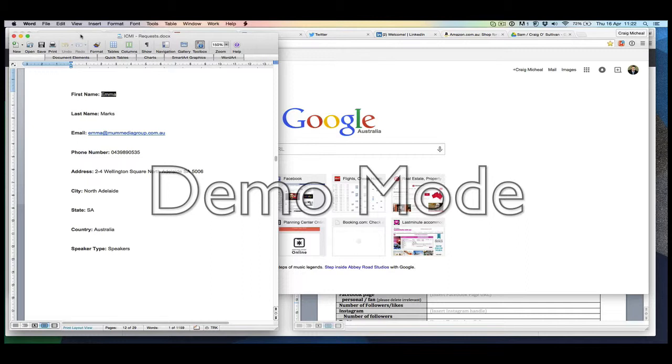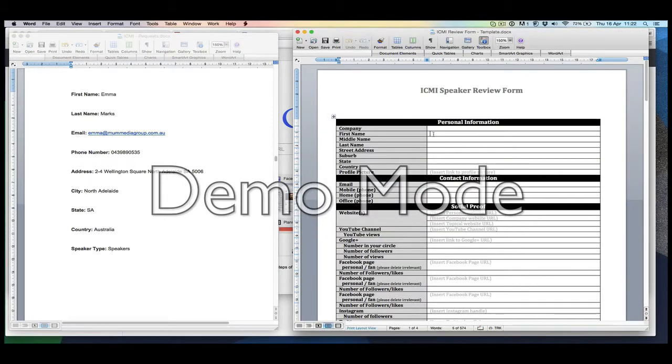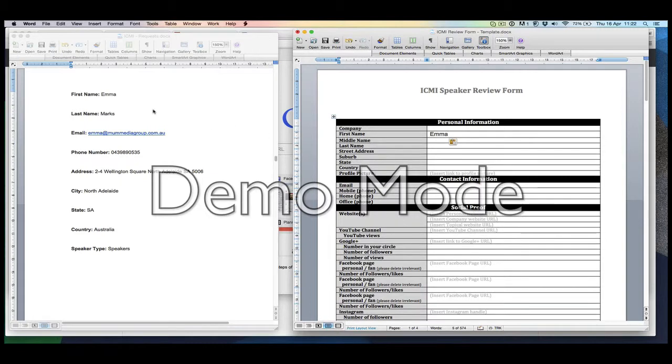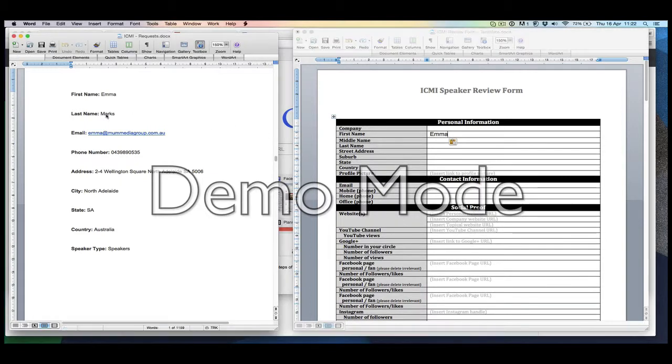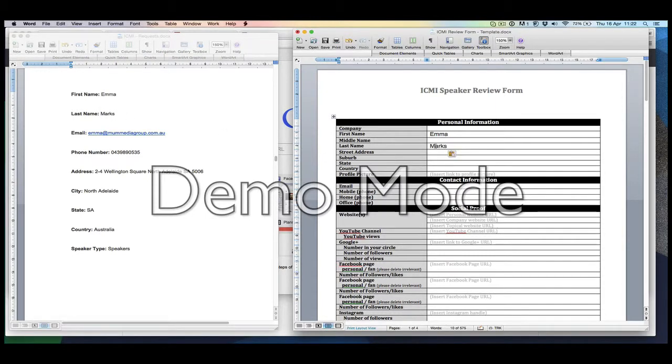So the first step is to find the document that says ICMI requests. Then I select the name and paste it across to the document that is blank, which is the template document. Once I've copied those across, I copy that up there so I have their full name in one copy, and then I delete that again. Now I've got their name.